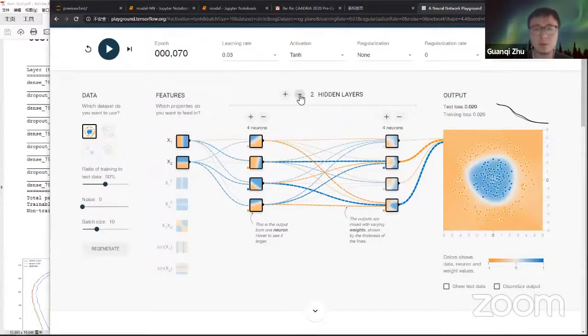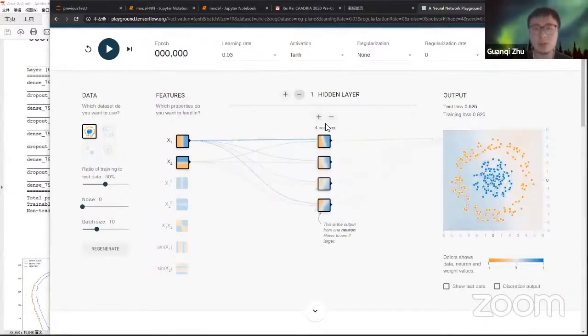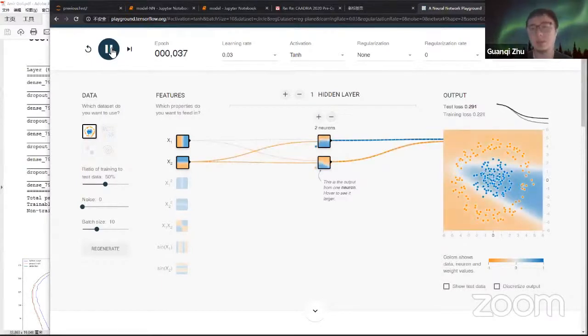But what if I reduce 1 hidden layer and reduce 2 neurons? Let's see the result. Okay, as you can see, finally it cannot find a method to divide the points into 2 groups, right? And the test loss will not change if I keep running it, right?